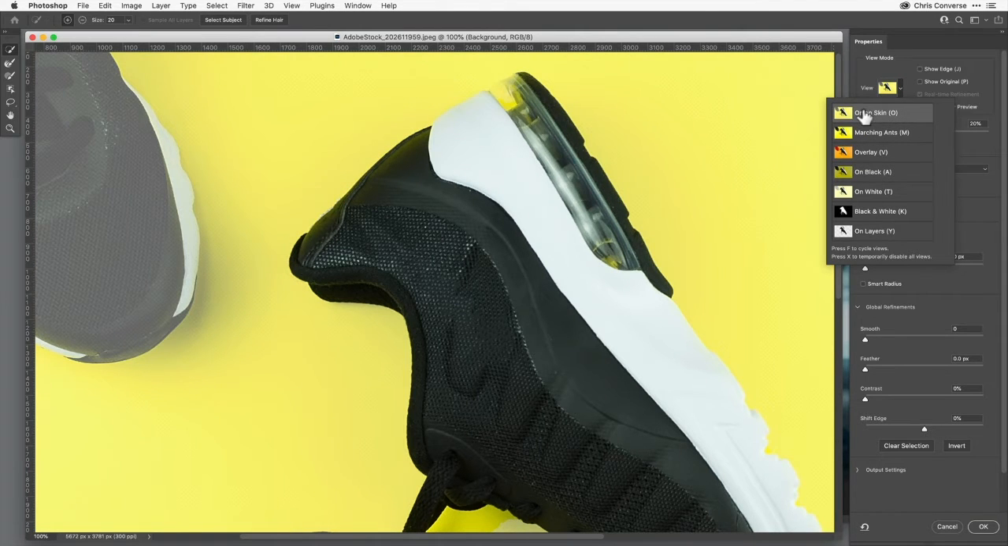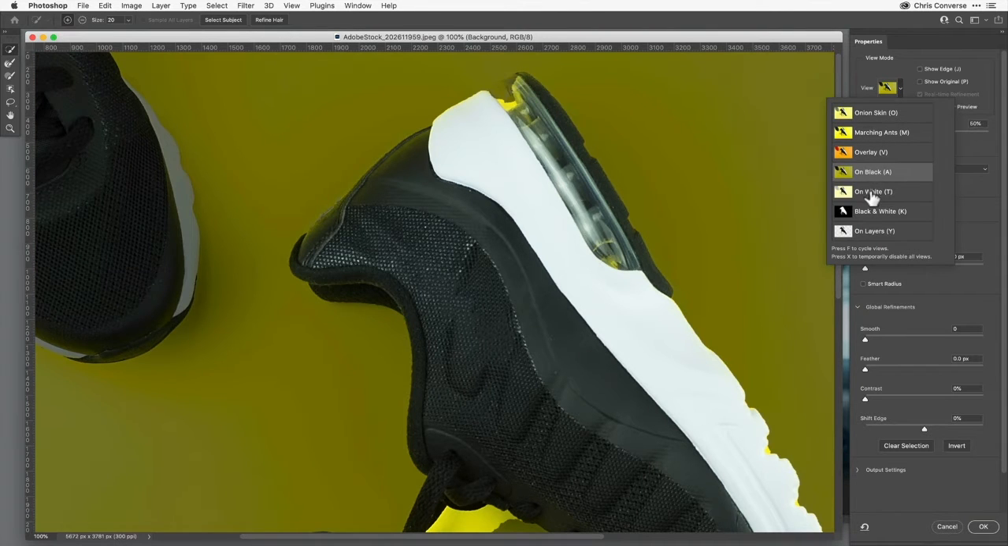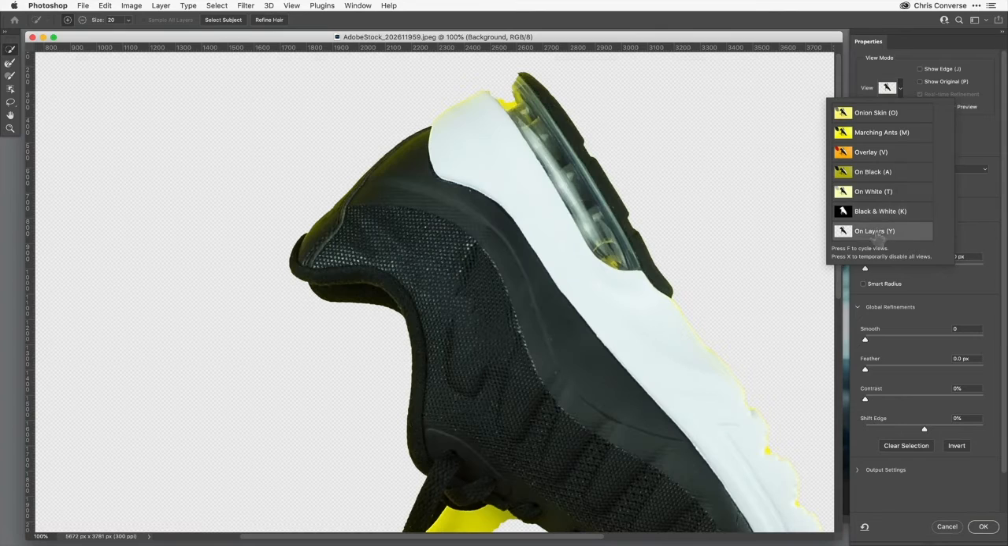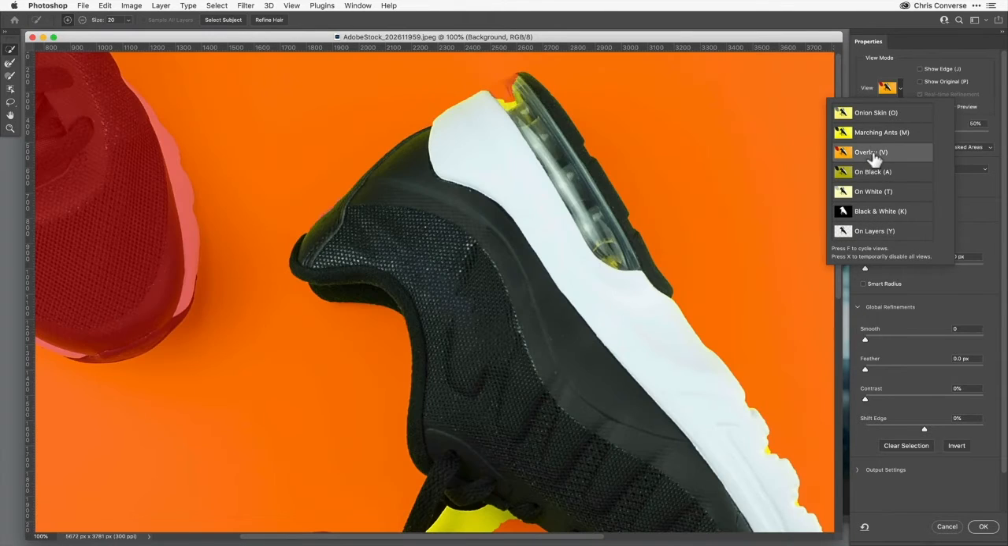We can also go into an onion skin mode, overlay. We can see the whole thing on black or on white. And we can also see the mask that's going to be created. So I'm going to come in here and choose overlay. What this will allow me to do is to see the areas that are not selected in this orange color, and anything that is in full opacity, I can tell that's part of the image that's being selected.